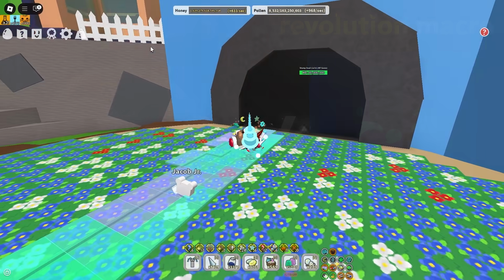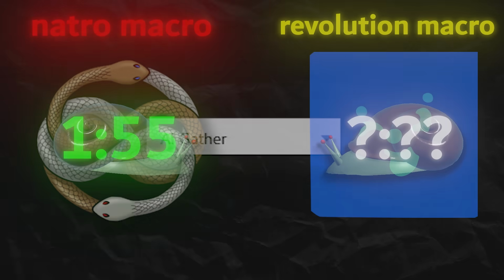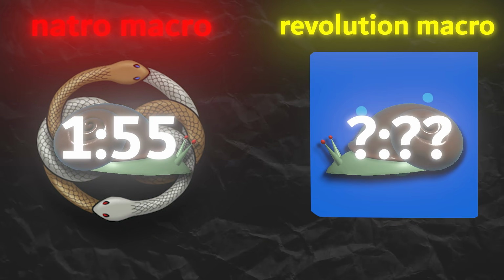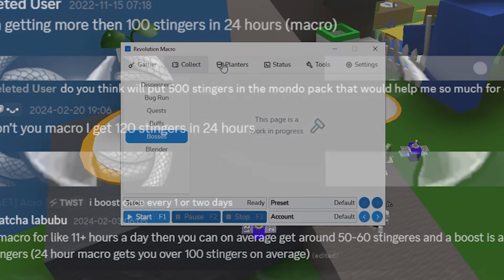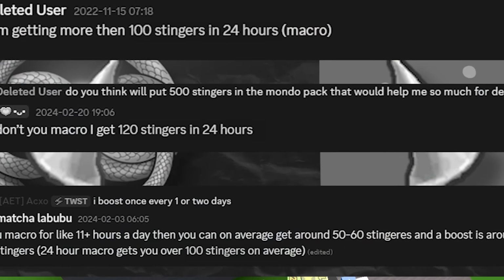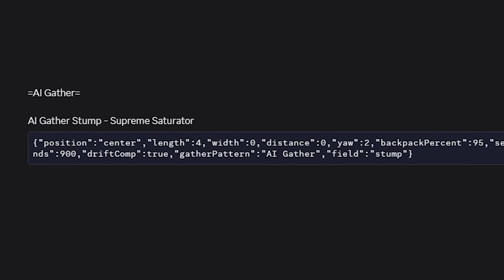The snail is back from the underworld. Let's see if AI gather and token priority will be faster than an hour and 55 minutes. One more thing, Revolution doesn't actually have a bosses tab, but just like I gave Natro a second chance with stingers, I'll do the same here. I'll simply set it to gather and stump. I'm going to be using these settings I found on Discord.